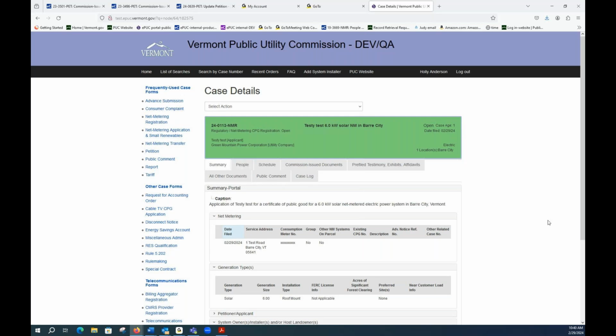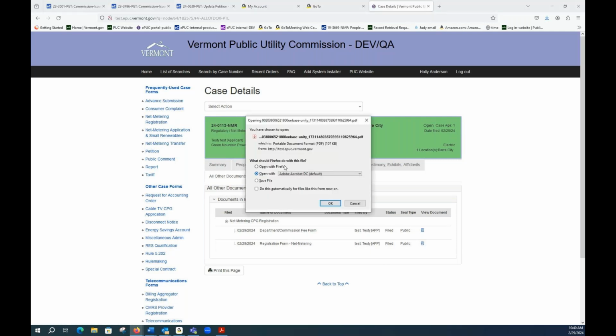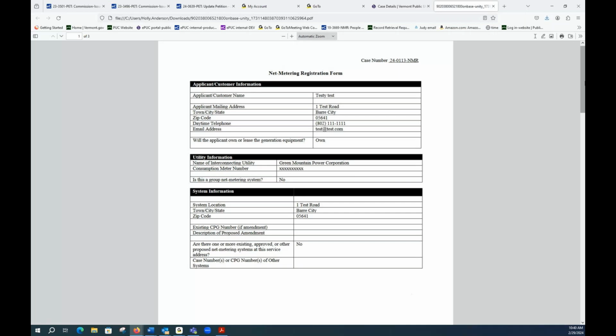Again, this is where all the information is, not just the emails that we send. There's this whole case information here that has all the documents, commission-issued documents, the actual registration form that gets made after you have filed your case. So you can print out this form that gets produced and make your changes and upload that.